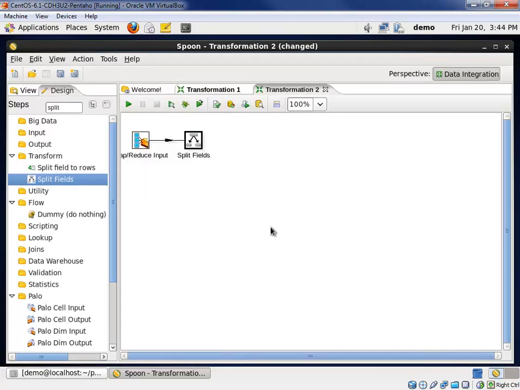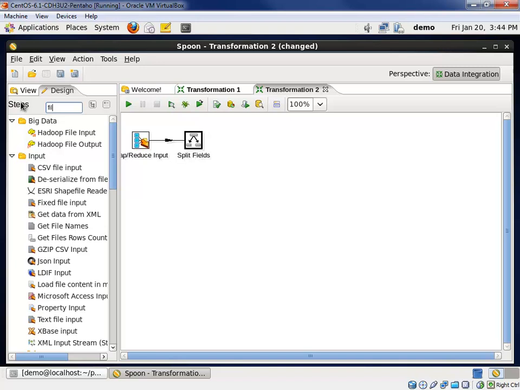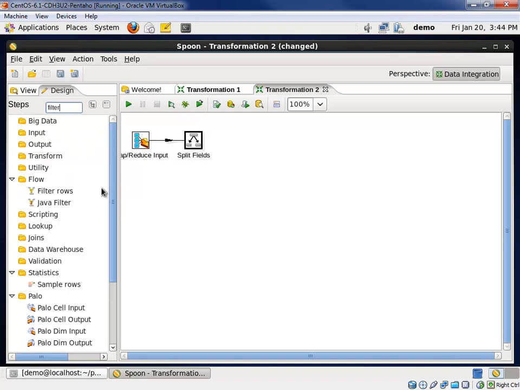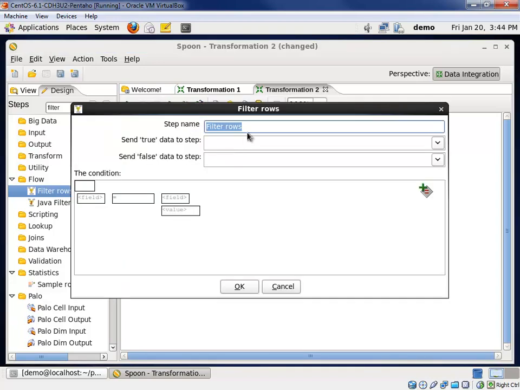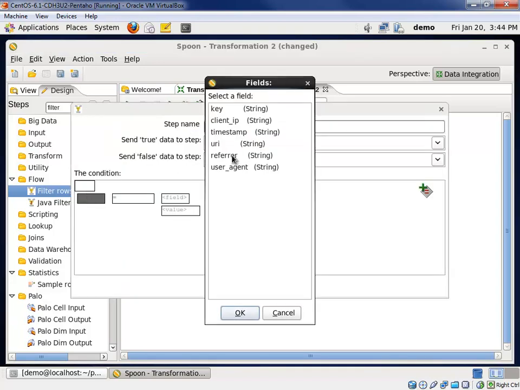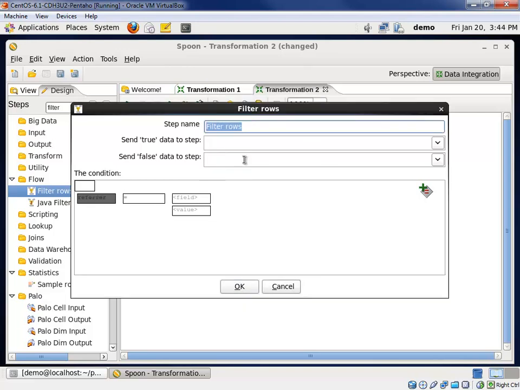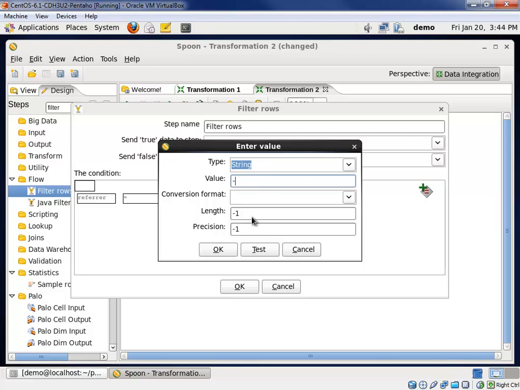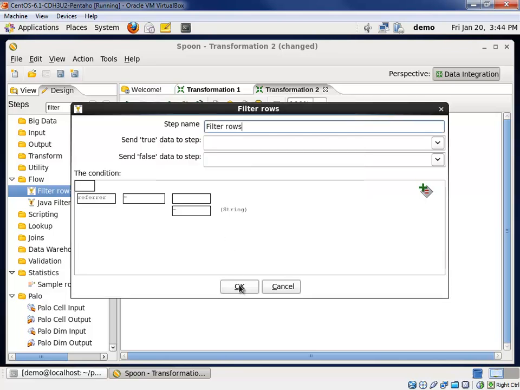Next, we need to filter out those records that are not an entry page view. So we will use our filter step to do that. And filter rows. And we know that it's an entry page view with refer equal to a dash. So this will allow those records to pass through that step. All of the other records will be sent into the bit bucket.